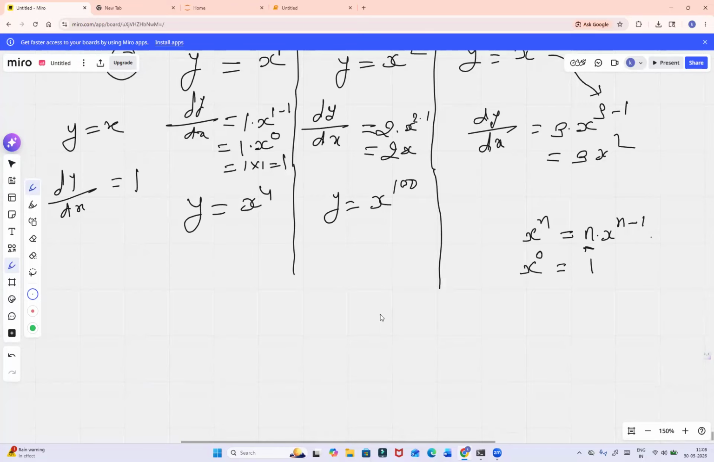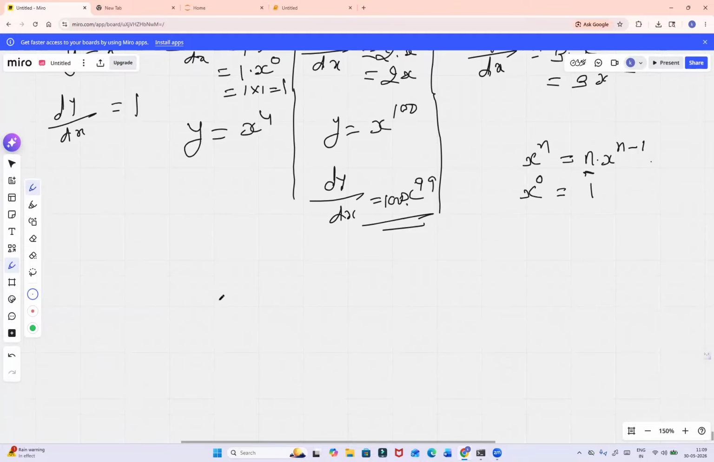Yes, Kedar. So what will come here? dy by dx will be first 100 will come, 100 minus 1, 99. So for a single derivative you don't have any problem, correct? Okay.